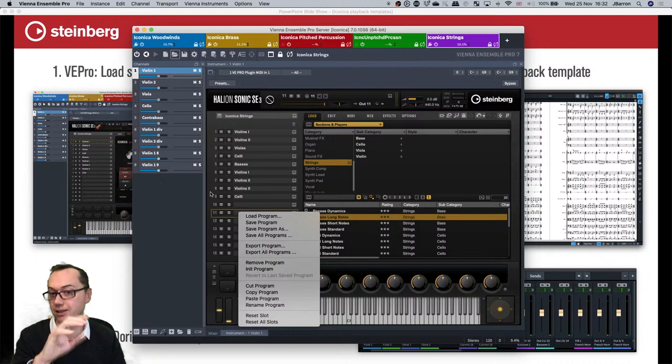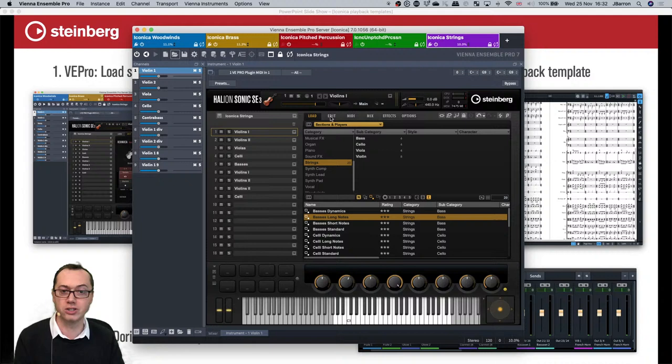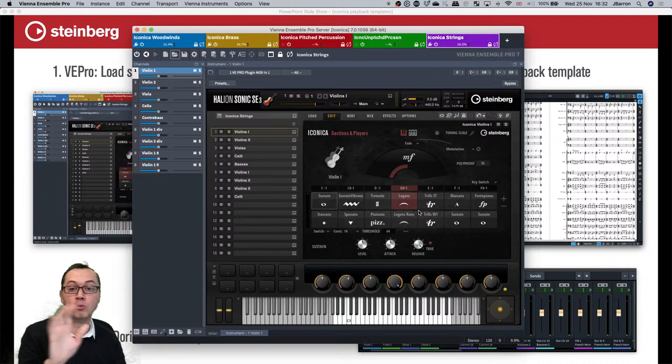You can literally copy and paste all of these options that I've put in for all of the key switches and everything else. You can copy and paste that into another slot if you need to use it elsewhere. And one of the reasons you might want to do that for Divisi particularly, is that if you're using things like legato patches in many of these sample libraries, they're monophonic.